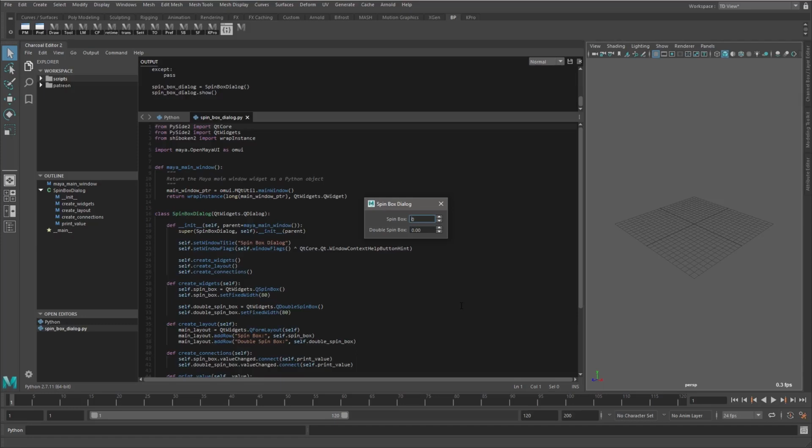Because Maya is so heavily math-based, you will likely find many of your tools will require numeric input within a limited range. And rather than having to create your own QLineEdit subclass with a custom validator, 99 times out of 100, you will get all of the functionality you need from a QSpinBox or a QDoubleSpinBox.